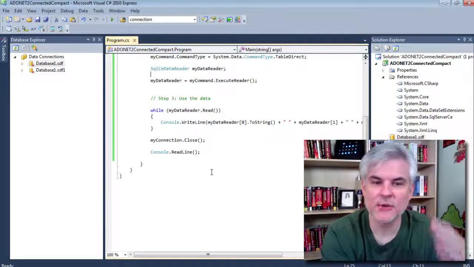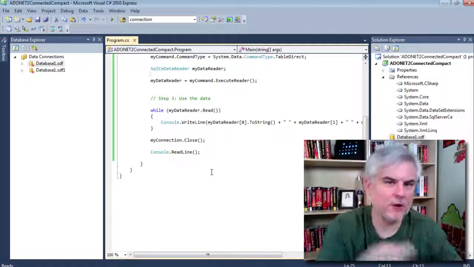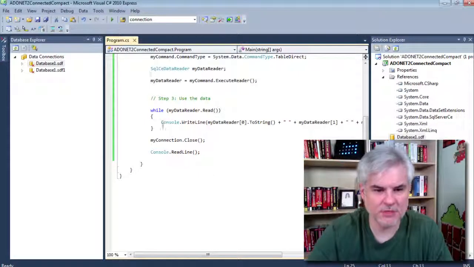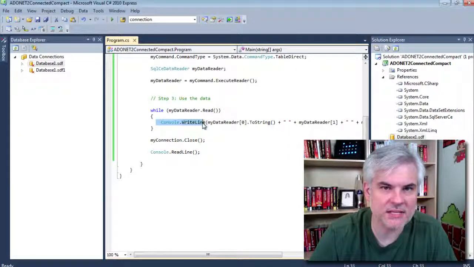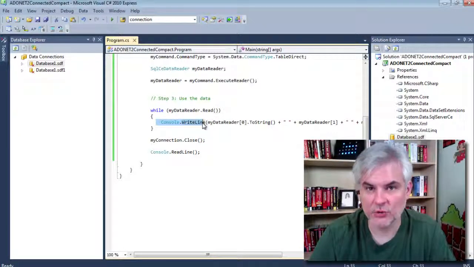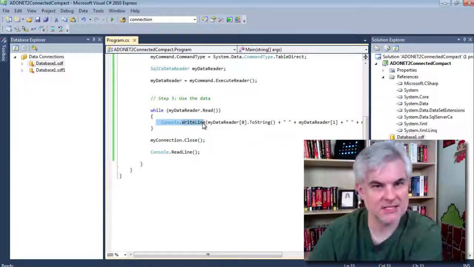Now, in this case, we got our results and we closed up the connection immediately. But what if we wanted to do some calculations and manipulations all within this while statement? Then it might make more sense to close the connection, do our work, and then open up the connection and try to write back any results. That's a disconnected scenario. We'll talk about that in a couple videos from now.